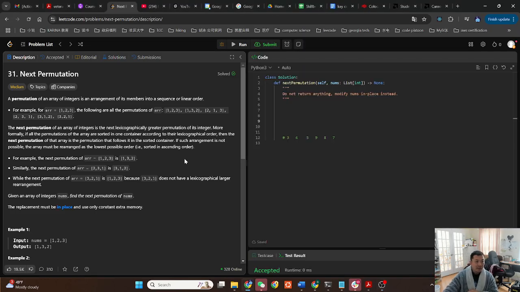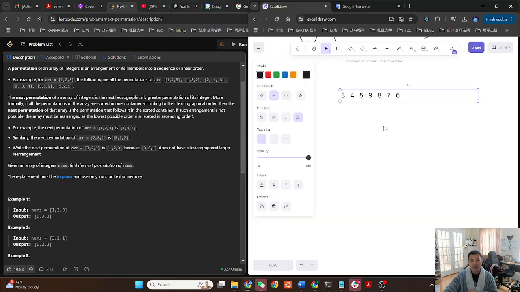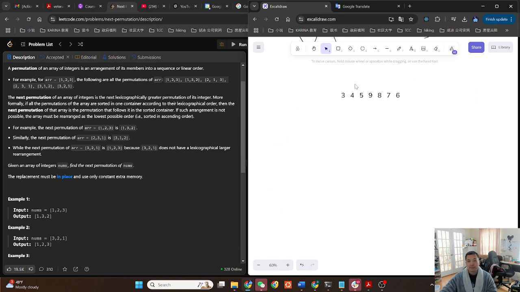Hi everyone, today let's do LeetCode 31, Next Permutation. I will not read the title, we just go ahead. For example, we have an integers list: 3, 4, 5, 9, 8, 7, 6.